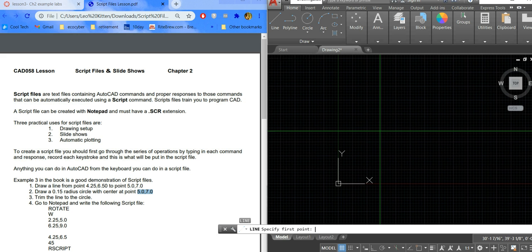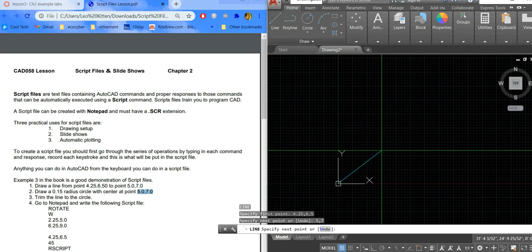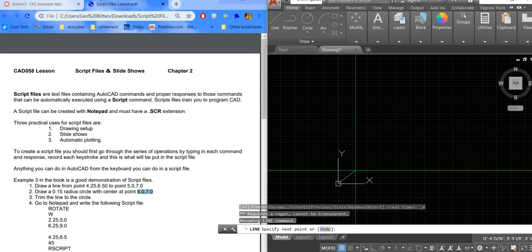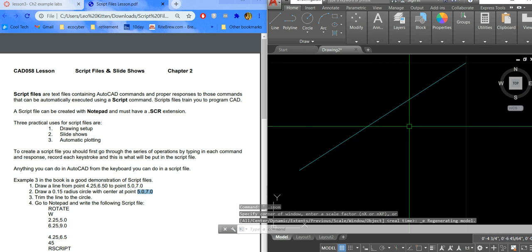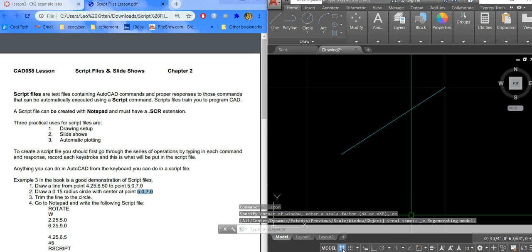So it says where to put it. 4.25 comma 6.5. Okay, enter, and I want to put it at 5 comma 7. Okay, and I'm going to hit enter to finish it, and I double click my middle mouse button so I can see it there. I'm going to turn my grid off too.